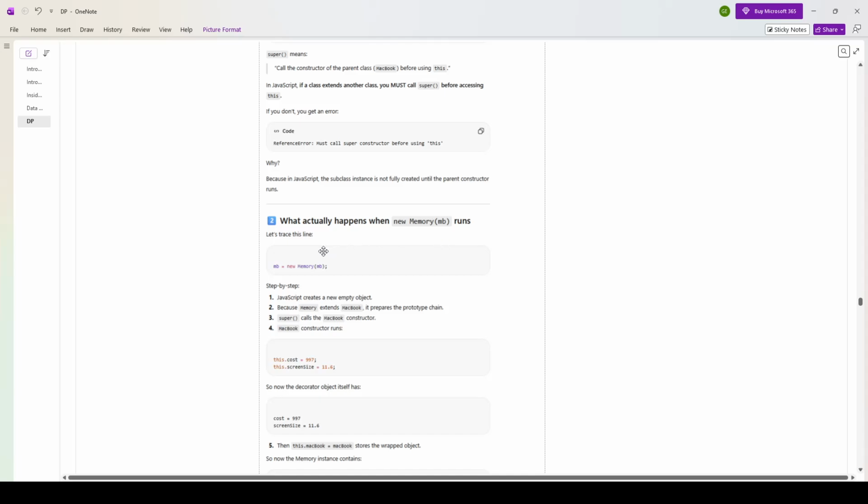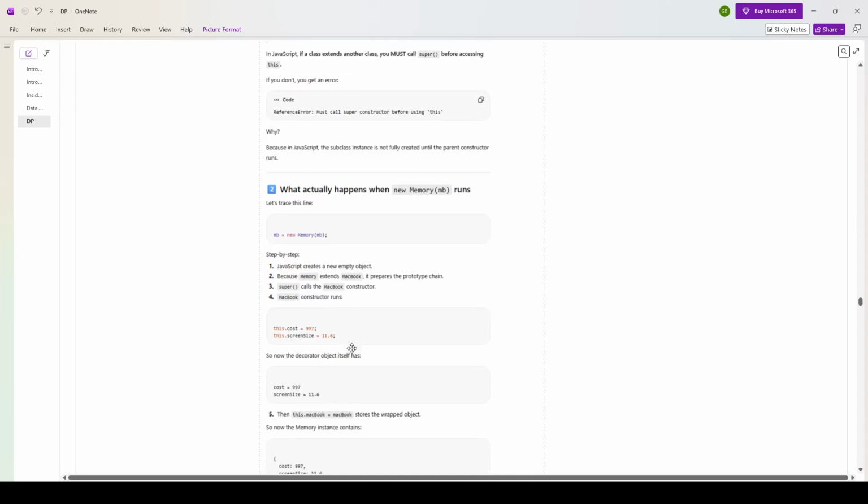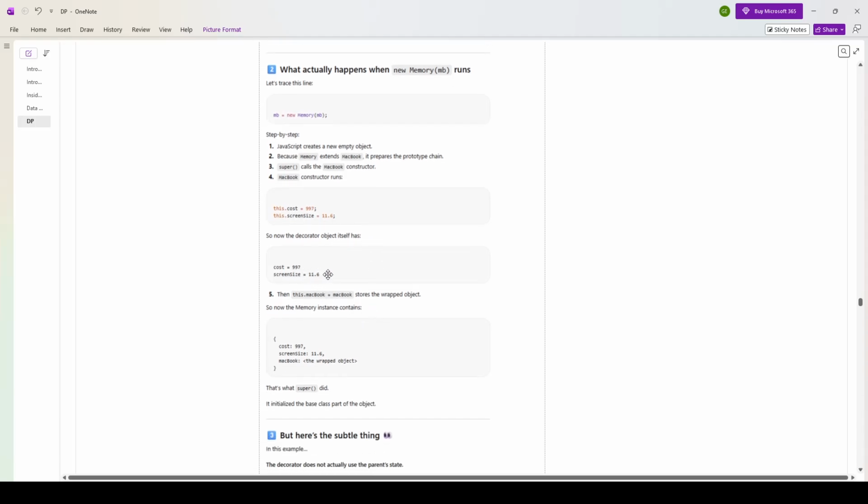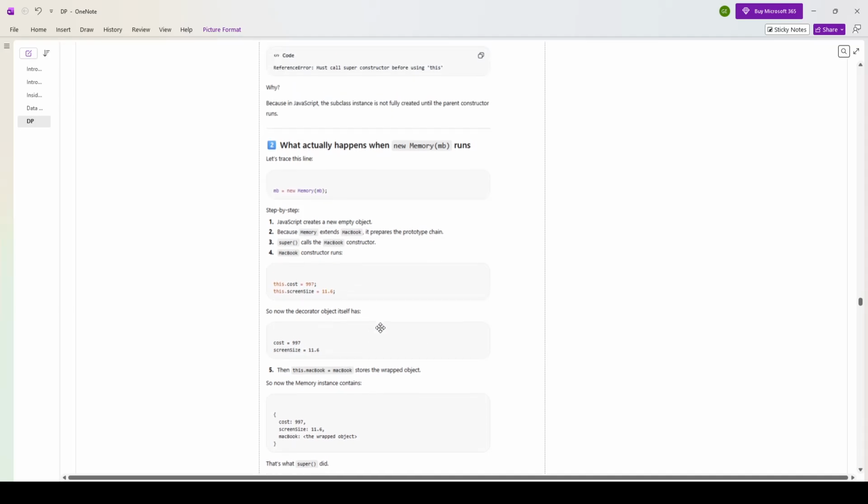So let's trace this line. MB equal new memory parameter MB. Step by step, first JavaScript creates a new empty object. Second, because memory extends MacBook, it prepares the prototype chain. So it starts with this parent. Then third, super function calls the MacBook constructor. Then fourth, the MacBook constructor runs. So this.cost equal 997, this.screenSize equal 11.6. So now the decorator object itself has cost equal 997, screen size equal 11.6. It got that from the parent constructor.